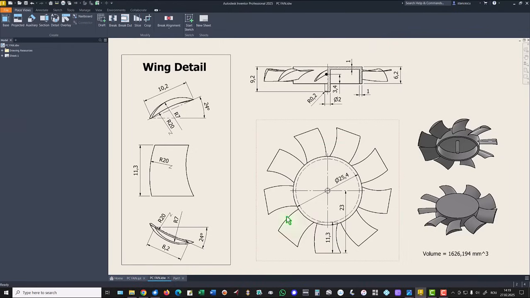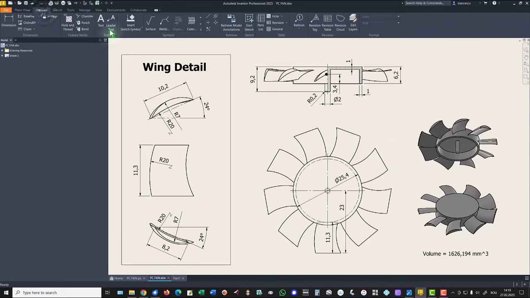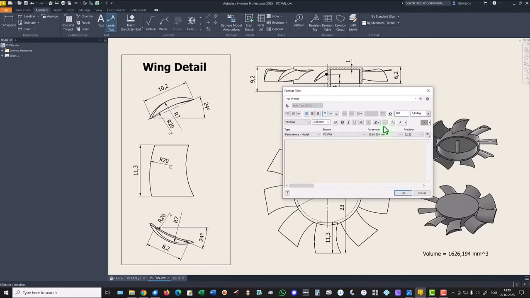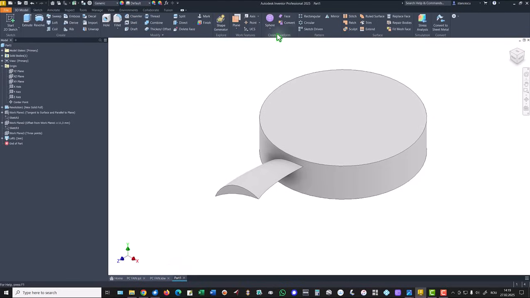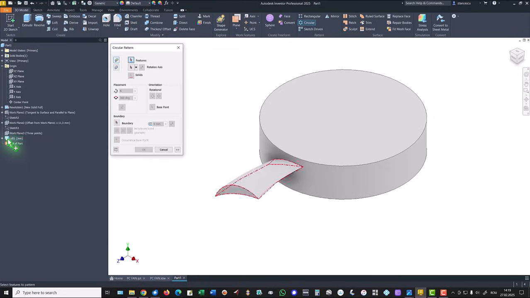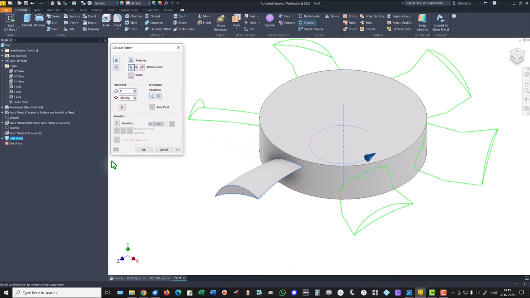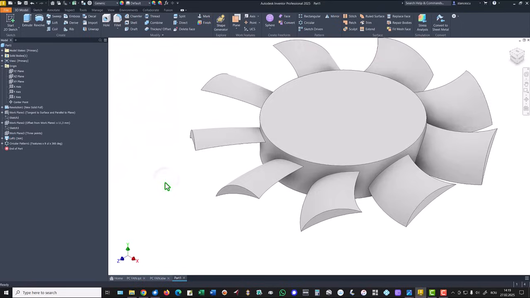If we count them, we see that there are 9. I didn't place here this, and this is my mistake. 9 wings. Okay. Now you see the number. We apply circular pattern of the last feature about this axis. The number is 9. Okay. That's all.